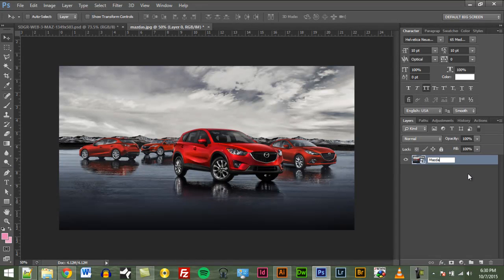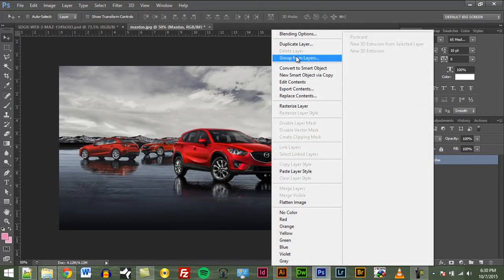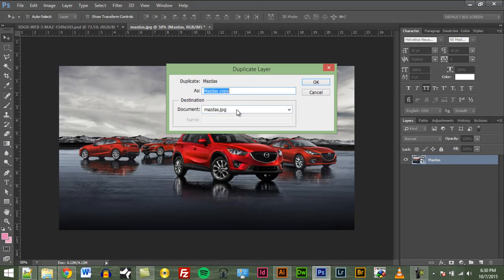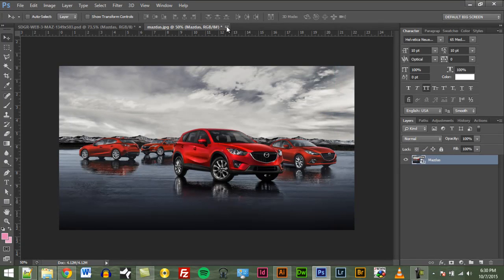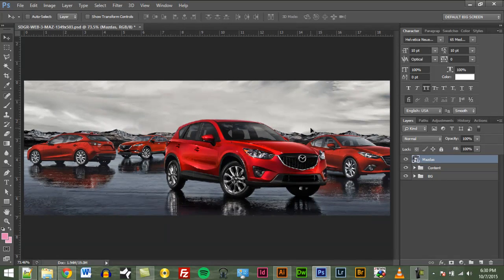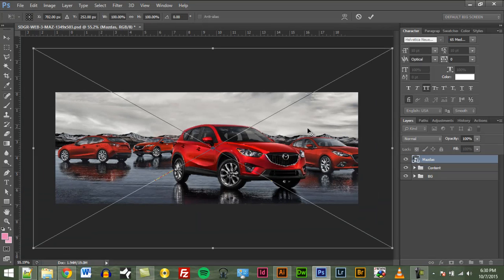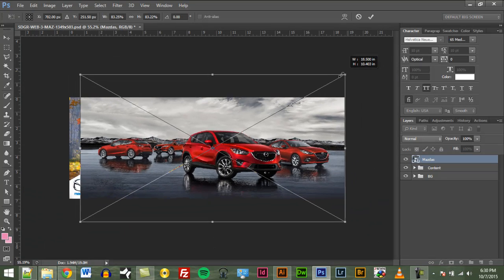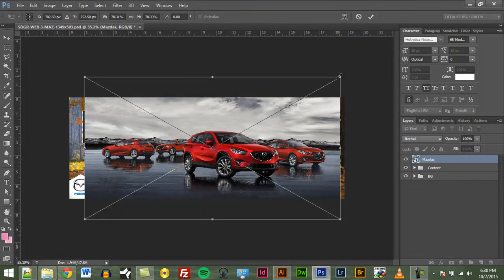So go ahead and name the layer, duplicate layer, and then point it towards the other document you have open. Close that. So now we got our subject in on the background. Let's go ahead and size it the way we need it. Not doing any unnecessary work.